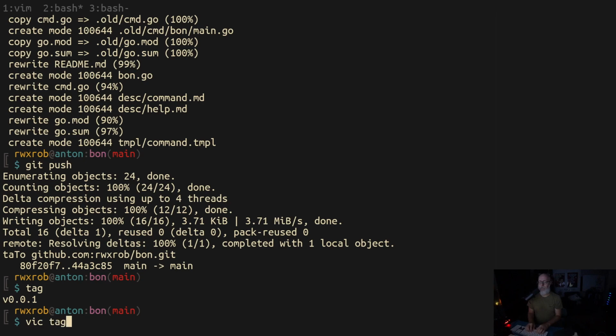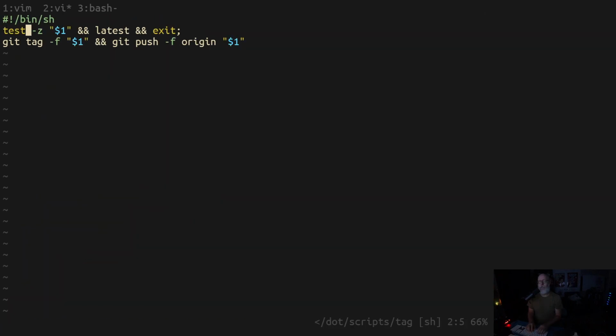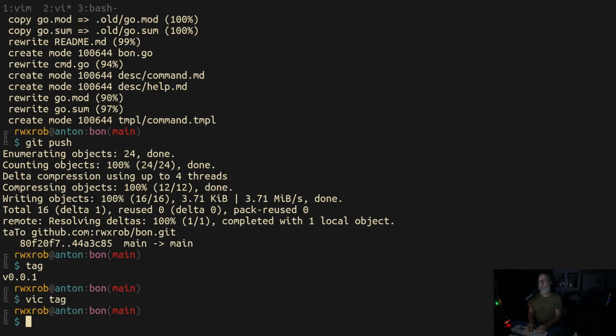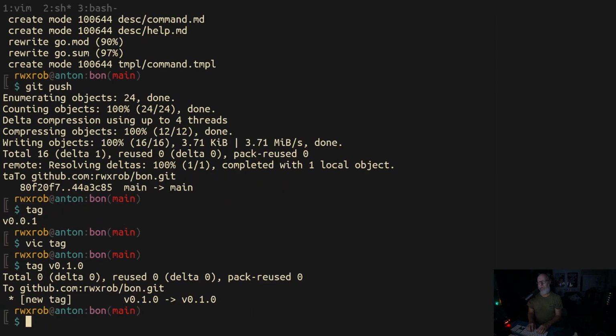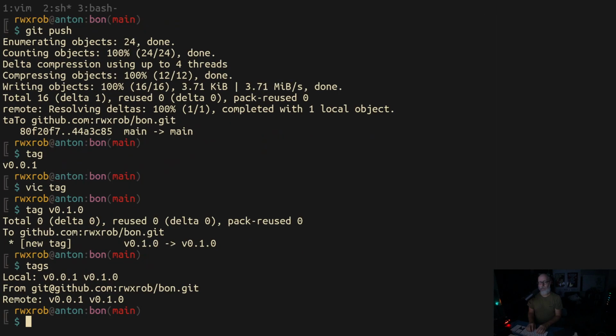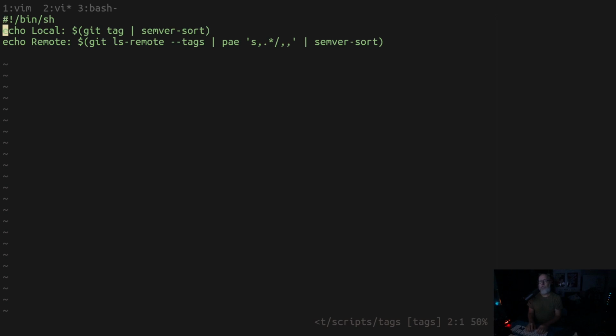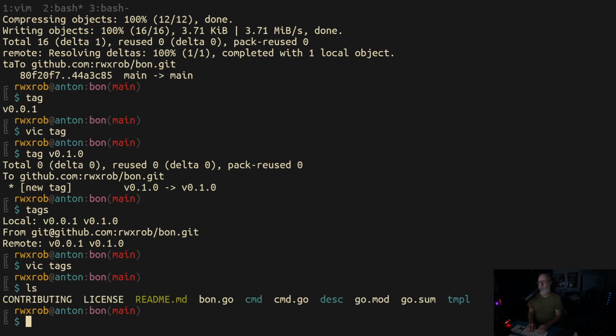So I have a command called tag. This is it. It tests to see if we're at the latest, and then it does a git tag, and then it pushes the tag. This is my command for tagging. So tag 0.1.0, and that'll give us tags, and tags shows me all the tags. Here's my tags command. Very easy stuff. Just echo local git tag semver sort, git ls-remote tags, and then PAE, which is a Perl in-place replacement for the semver sort output file. So you can look at that if you want.